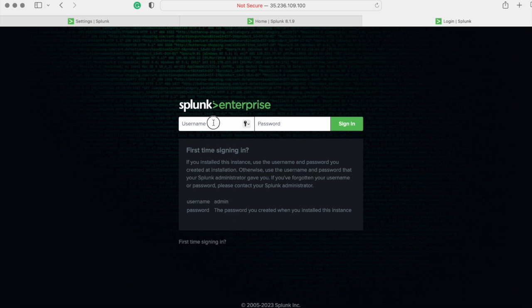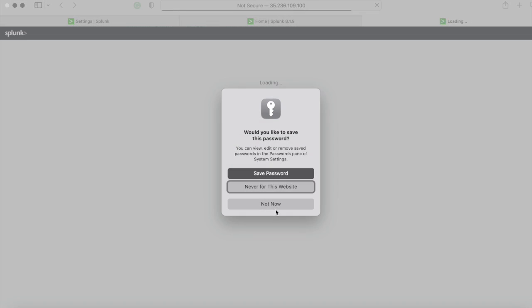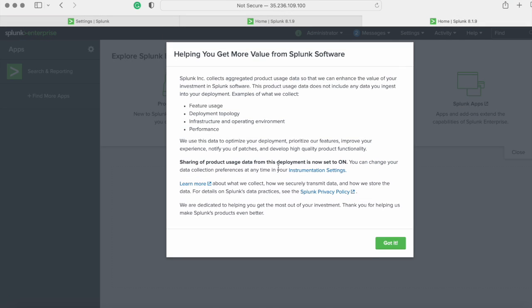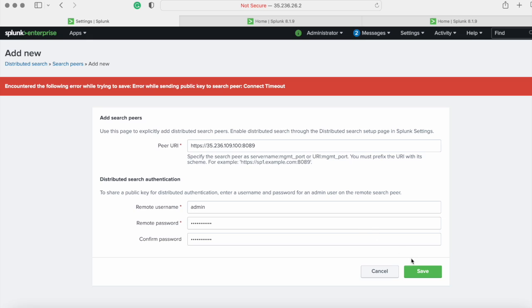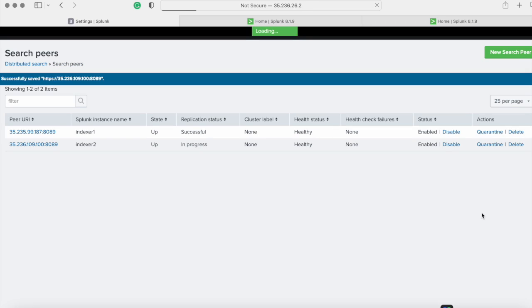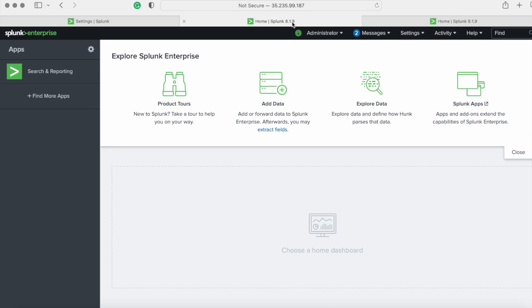So the connectivity issue is resolved with the other indexer. So I have logged in to this. Got it, and we will run this setting once again. Yeah, so this is showing successful. This is in progress.